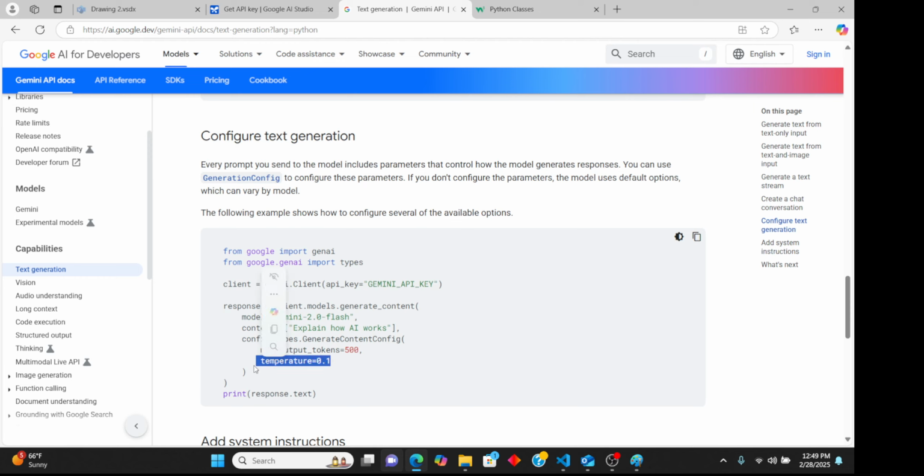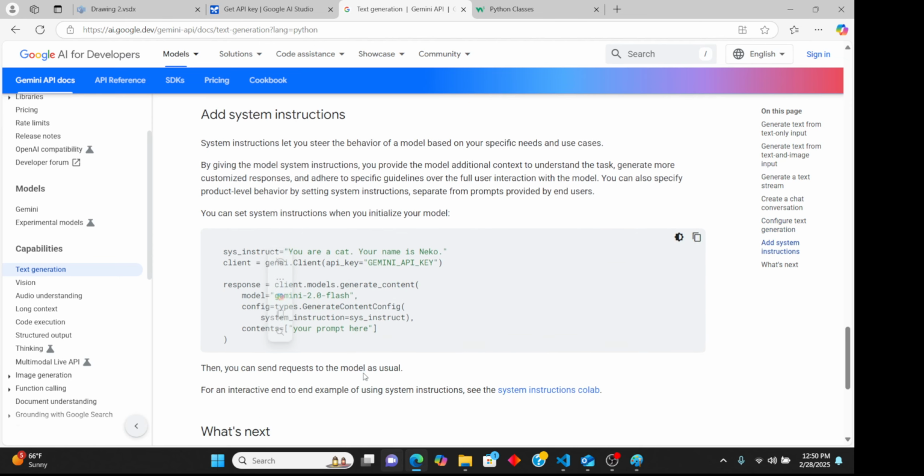So temperature, you can read about it, is how predictable your model would be. ChatGPT often gives you different answers, so that's actually a high temperature. Low temperature would fairly give you consistent answers. The token is the amount of words. So you can limit it to just a few tokens if you want to.